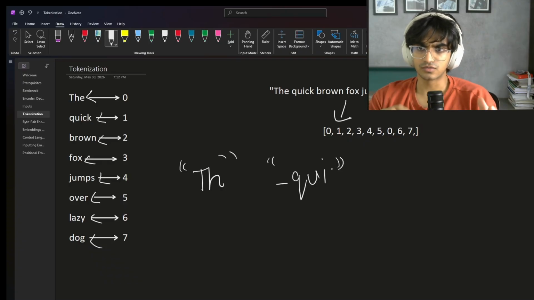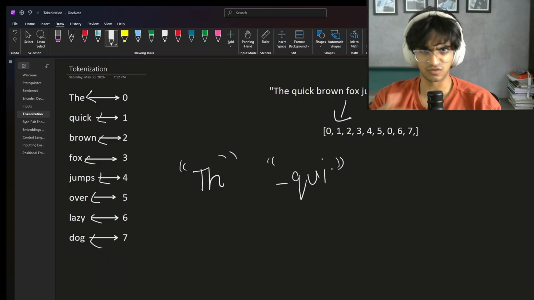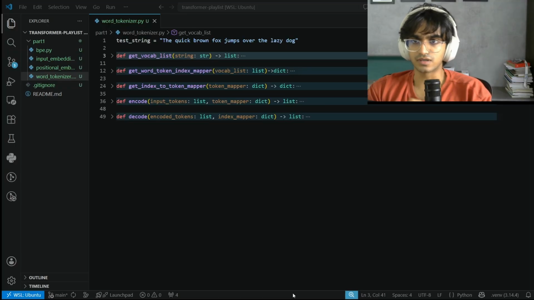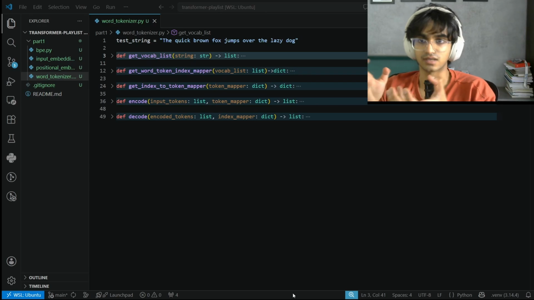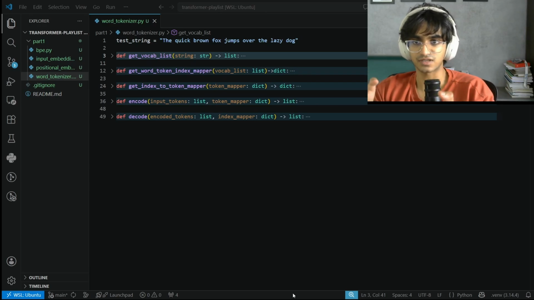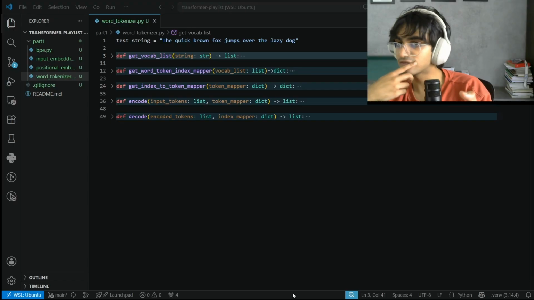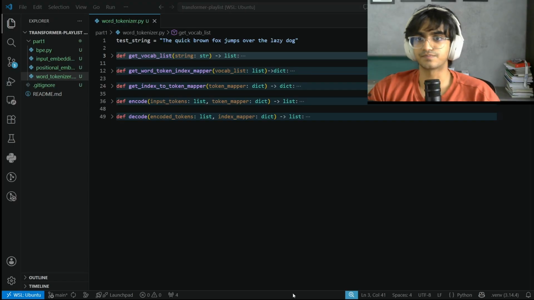So let me walk you through a code example of how this tokenization process would work. Now we'll look at the code to do the word level tokenization. I've written some functions here, but I've not written the contents inside the functions yet. I want you to pause the video, try to fill it out by yourself, and then come back to look at the answer.